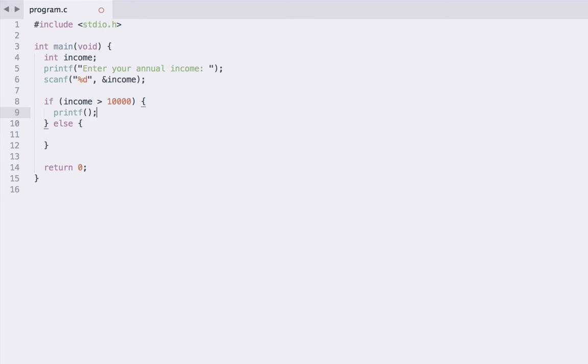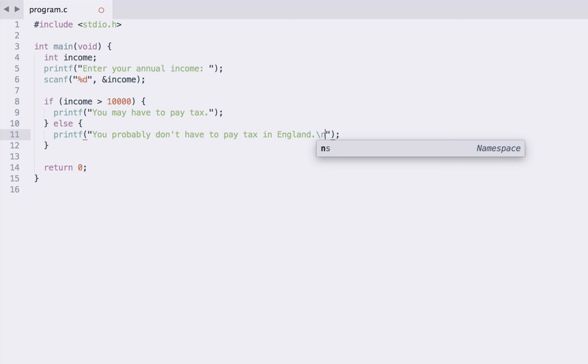And we can just write some printf statements in both of these to output some text to the user. So you may have to pay tax. And let's also have one down here. You probably don't have to pay tax. Or maybe we should add in England. And we should probably have a new line here too. Let's actually just copy paste this. You may have to pay tax in England. And let's specify our currency, so GBP. And let's also just make this int variable unsigned because I don't think anyone earns negative income annually. Well, actually, you could, I guess. Whatever, we're going to assume people don't input negative values for now. Let's just hope people aren't losing money annually.